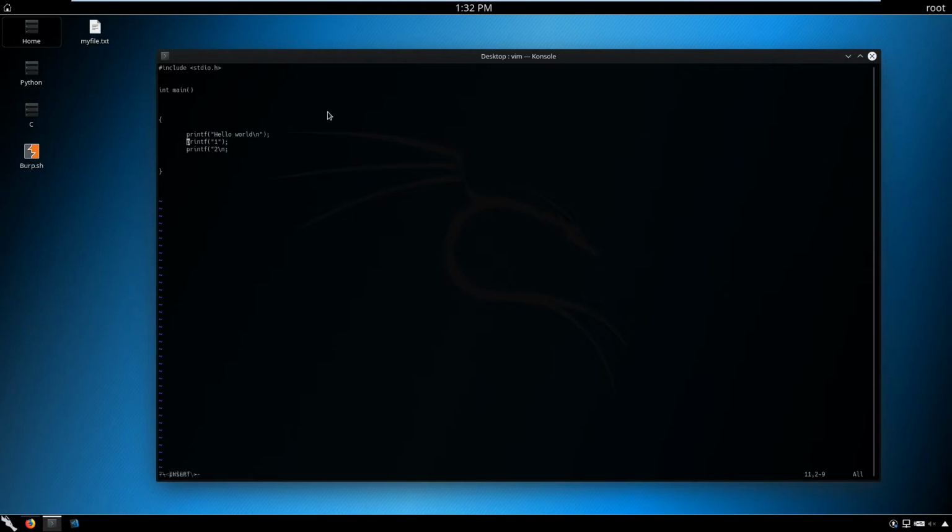So let's say we have another two printfs, so printf and printf. Go for Escape, go for slash printf, and then Enter, and now just hold Shift and press the 8 key to search from top to bottom, and 3 to search from bottom to top. This is how you search for words.